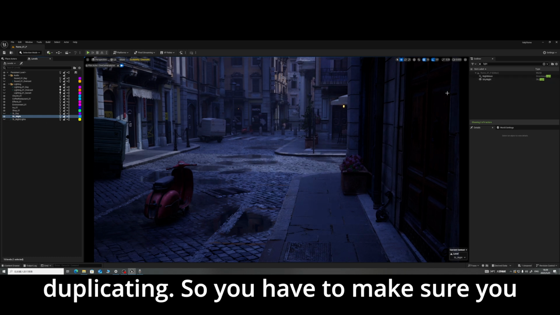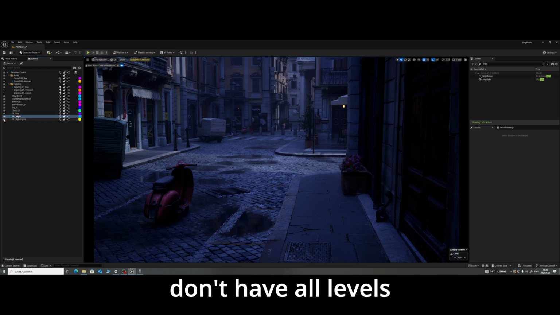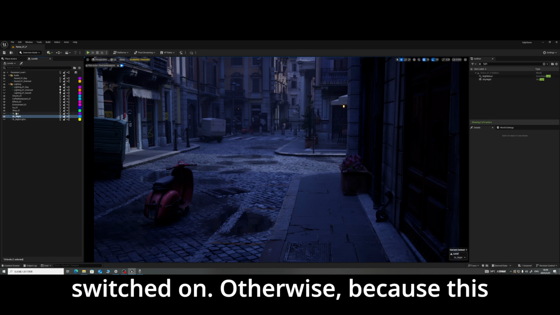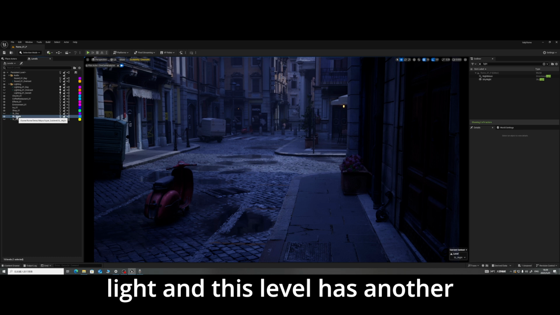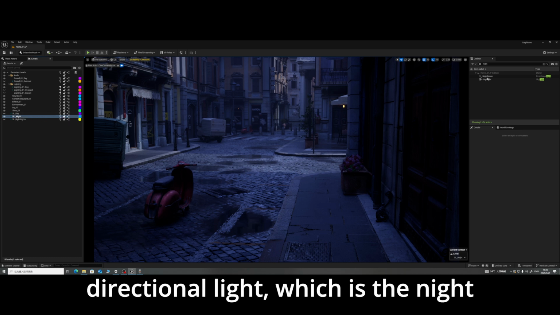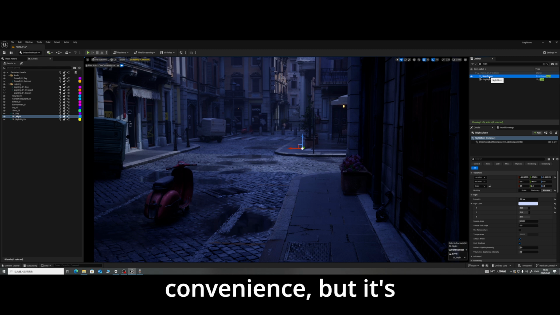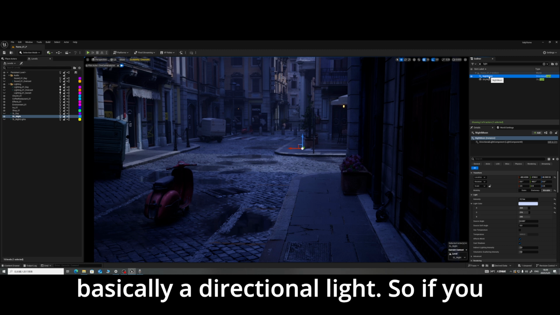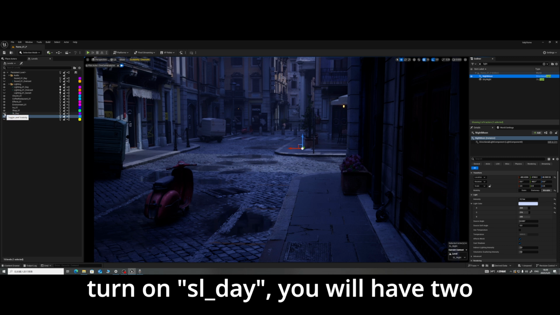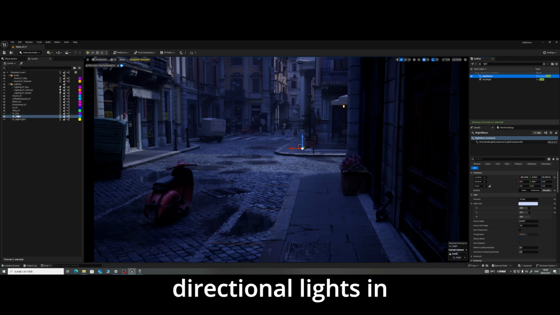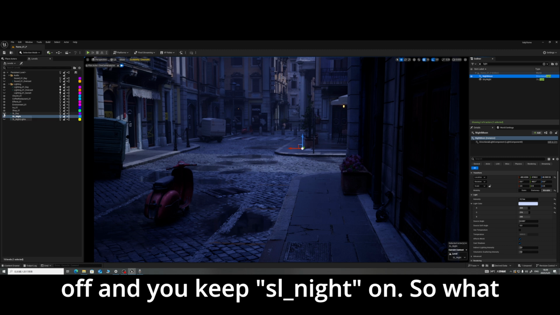So you have to make sure you don't have all levels switched on. Otherwise, because this level has one directional light and this level has another directional light, which is the night moon. I just renamed it night moon for convenience, but it's basically a directional light. So if you turn on SL Day, you will have two directional lights in your scene. That's why you switch them off and you keep SL night on.